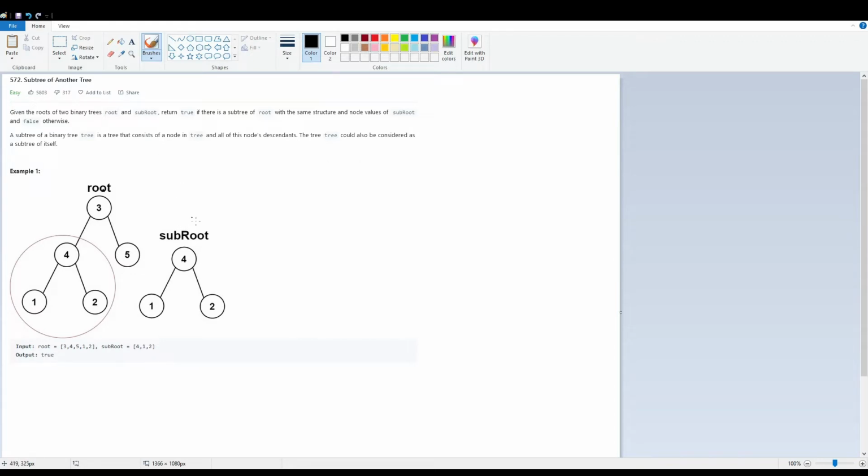Okay, so for example here we have this tree and then this subtree, and obviously this subtree fits in here and they match exactly, the values, the left children, the right children, etc. Okay, so you output true.